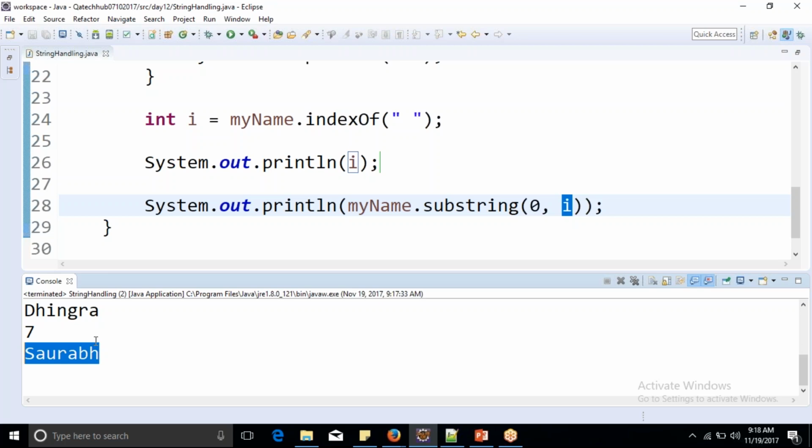Okay, so that's all in strings. Now you can go through the remaining string methods and see them. If you face an issue with any, do let me know, I'll help you with that. So that's all about strings. Now the last topic which is left for us is exception handling.